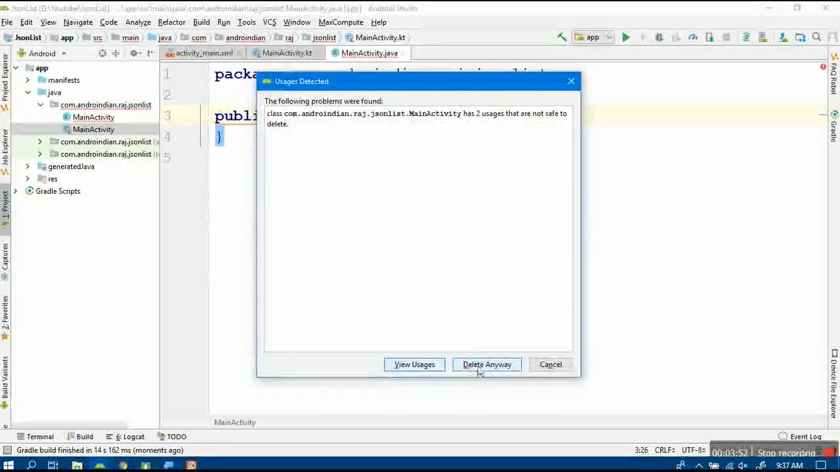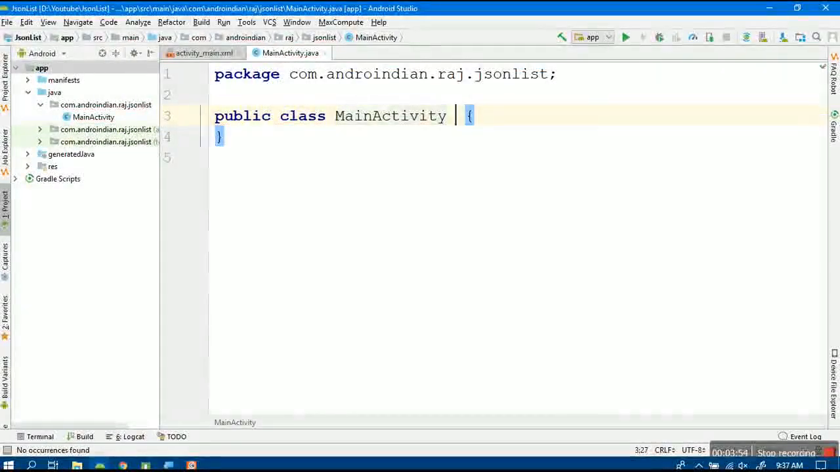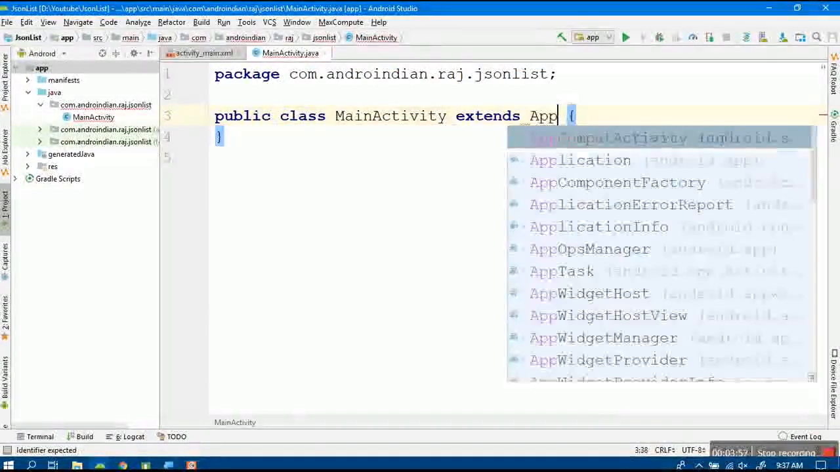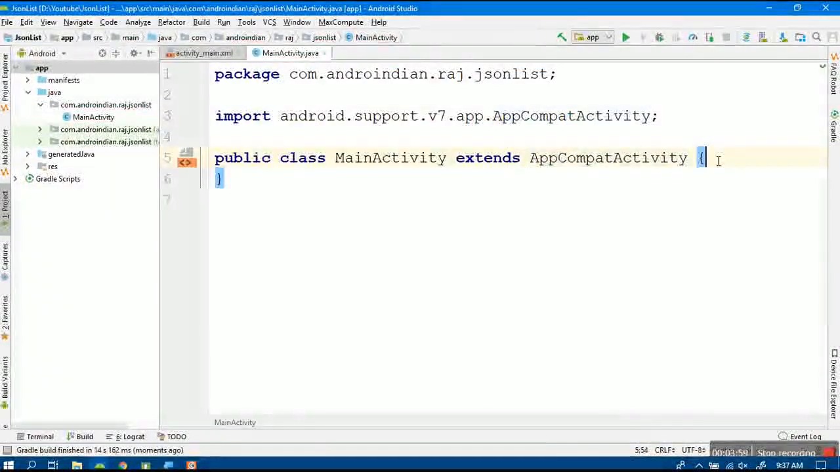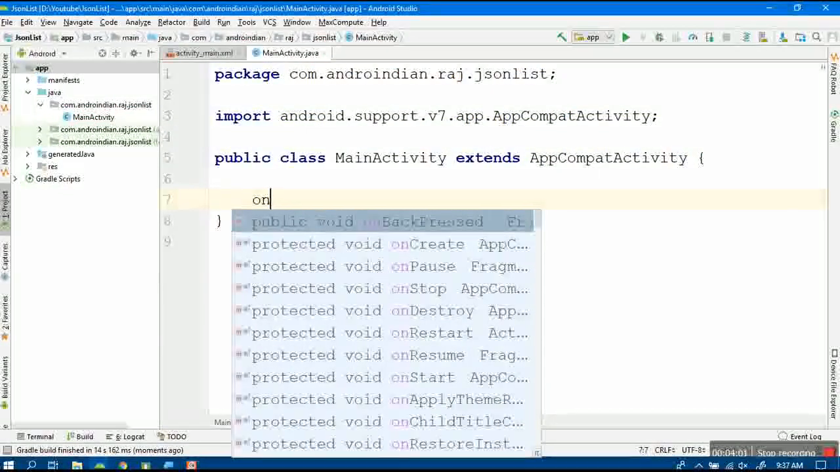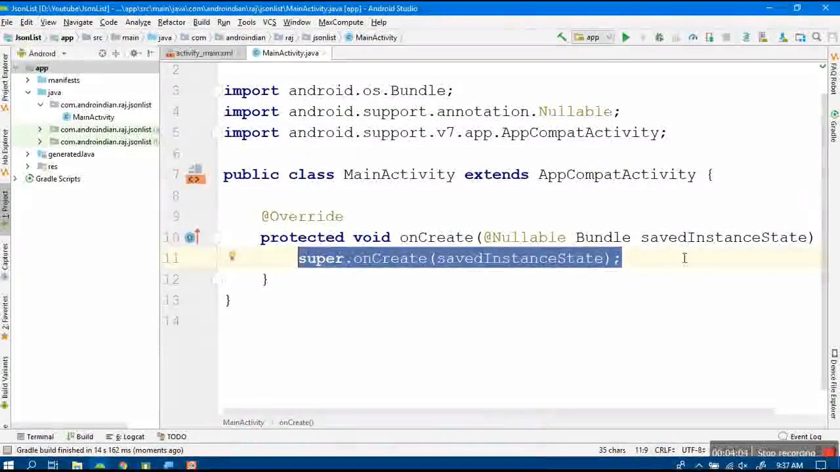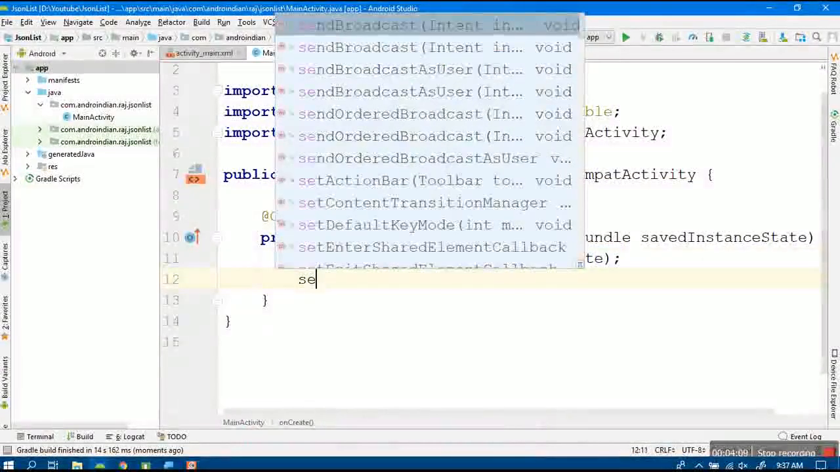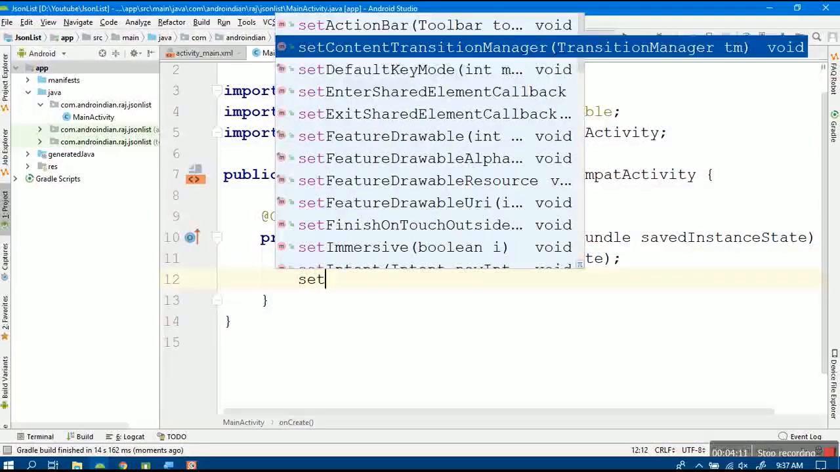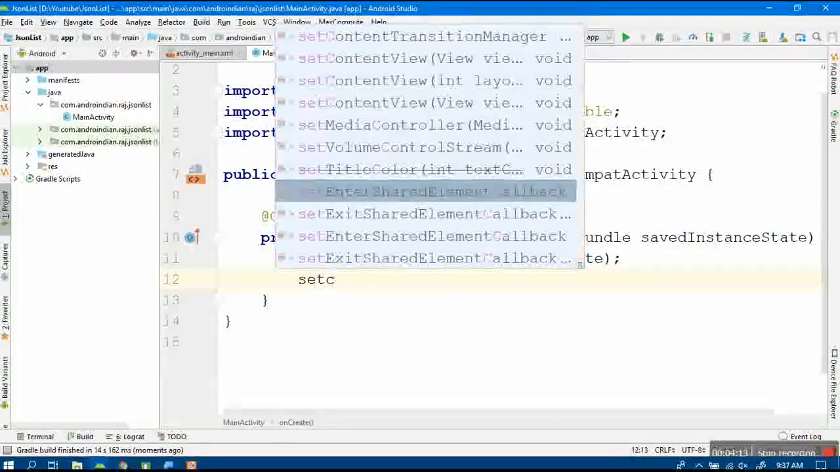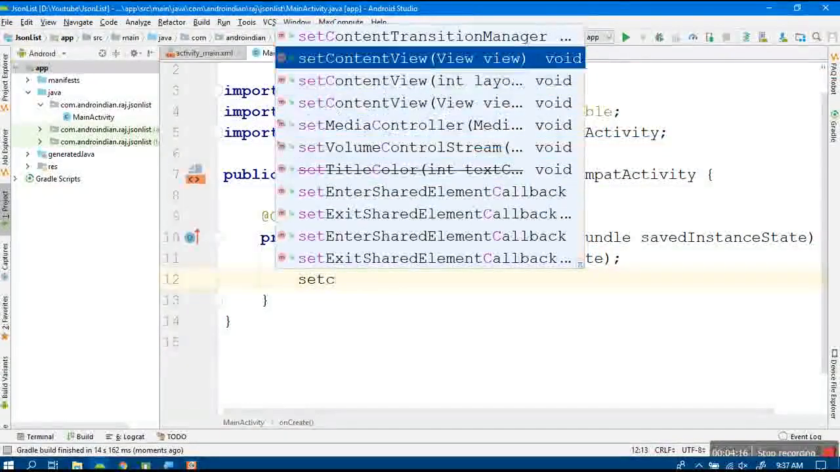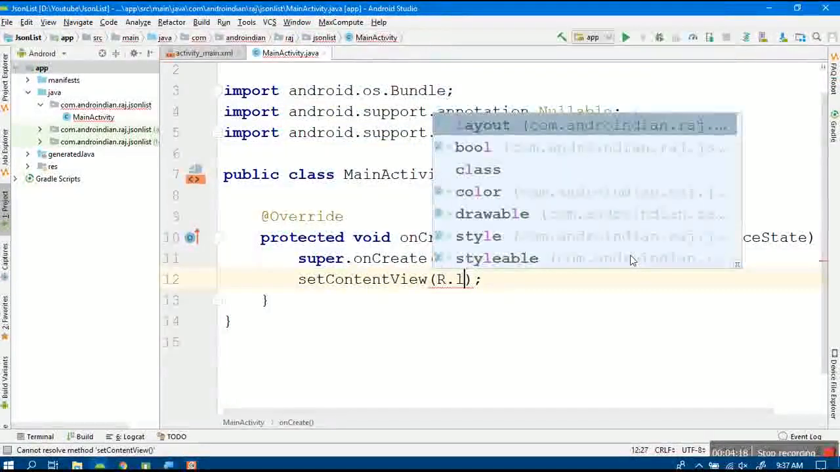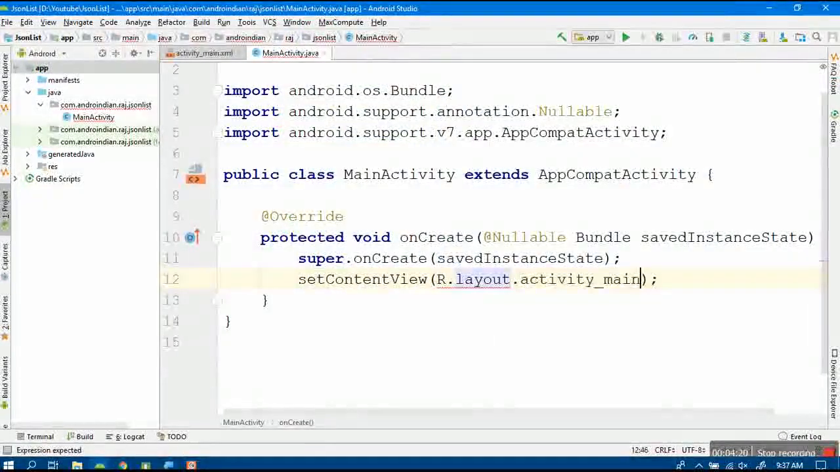For the default methods, I'll write extends AppCompatActivity. Then I'm writing the onCreate method, and in this onCreate method, setContentView. Normally, when we create this project, it should create up to this. Done. Now I'm expecting the list while opening the page itself.